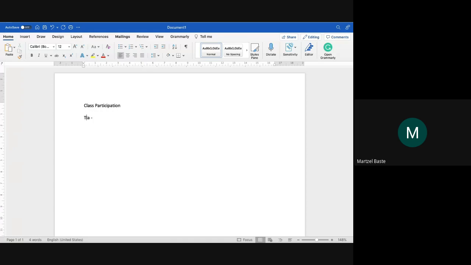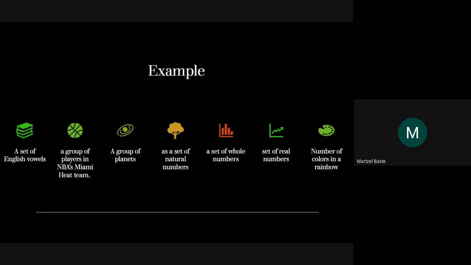What's your family name, Khalil? Khalil. What's your family name? Rodriguez. Okay. Earth, Mercury, Saturn, those are the sets of planet or group of planets.